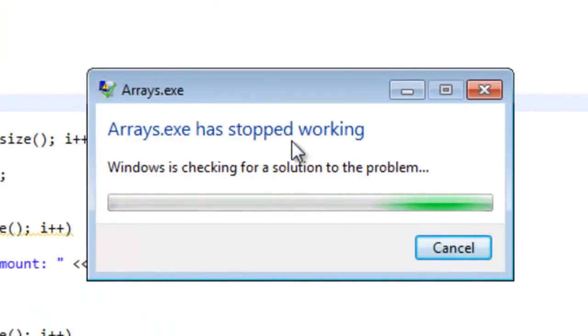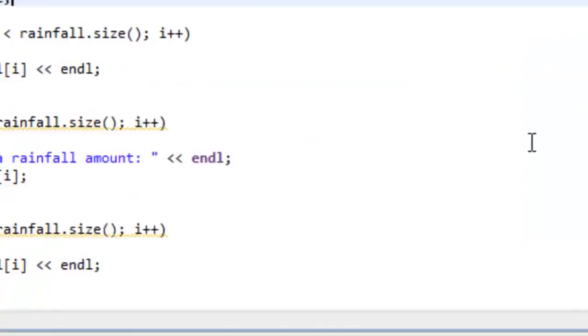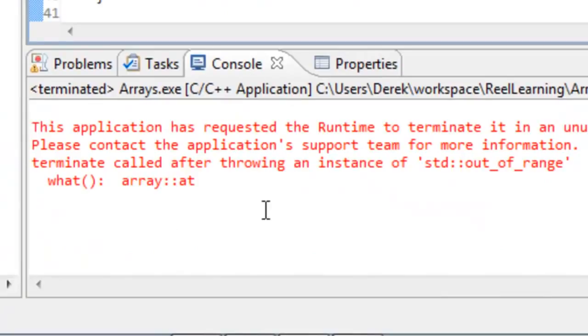So yeah, it says the arrays.exe has stopped working, so let me cancel that. You can see down here in the console, it says that terminate was called throwing an instance of out_of_range. So it was indicating that whenever we invoke this at function associated with a particular array, it threw this out of range exception. That's a good thing for us to have, and certainly we could write code to catch that exception and try to handle it in a more elegant way as opposed to just crashing our program. This may seem worse, but it's actually better.